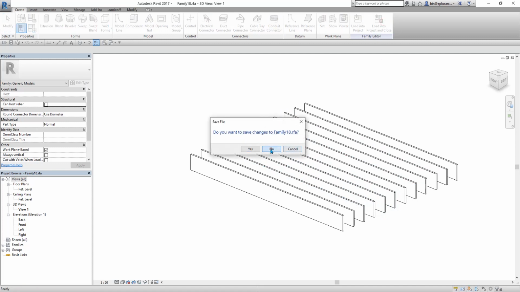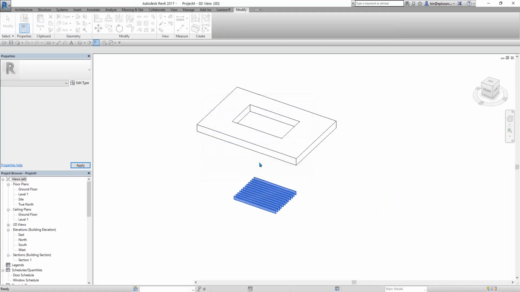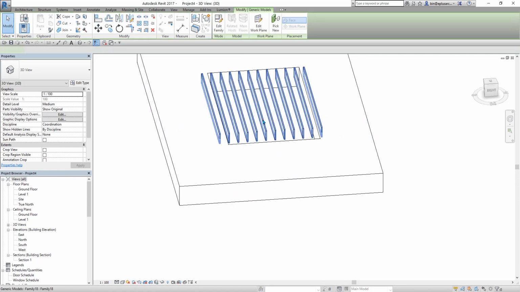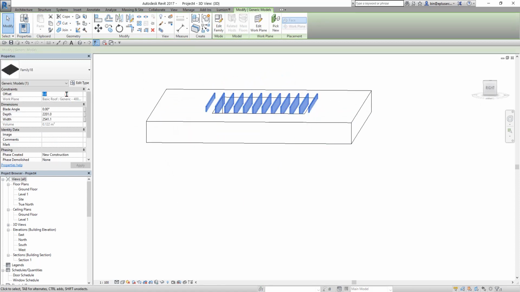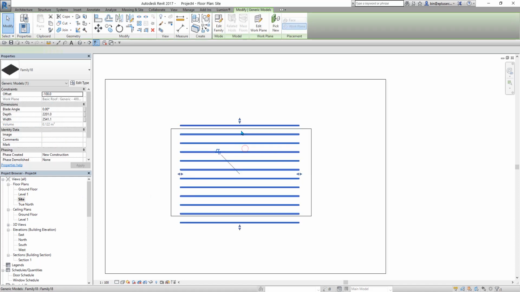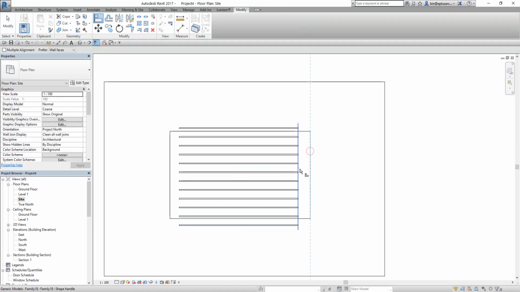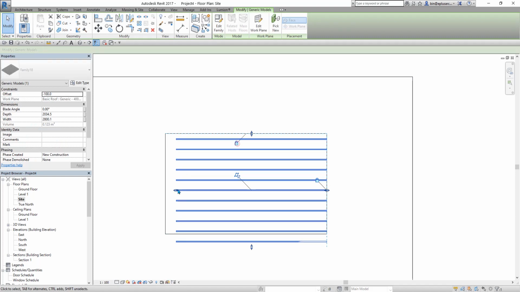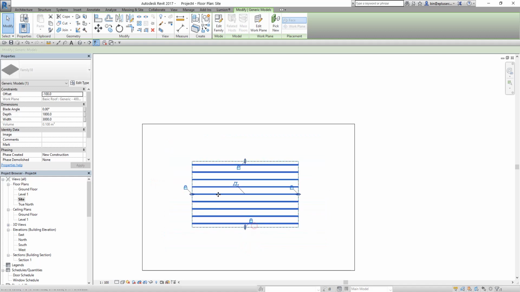So now load this back into the project. Click on that, edit work plane, pick plane, okay, pick the roof. And then if you want to, you can just minus 100 maybe. Okay, so go to site plan. Now you can drag this, and you can lock it by dragging onto that lock.